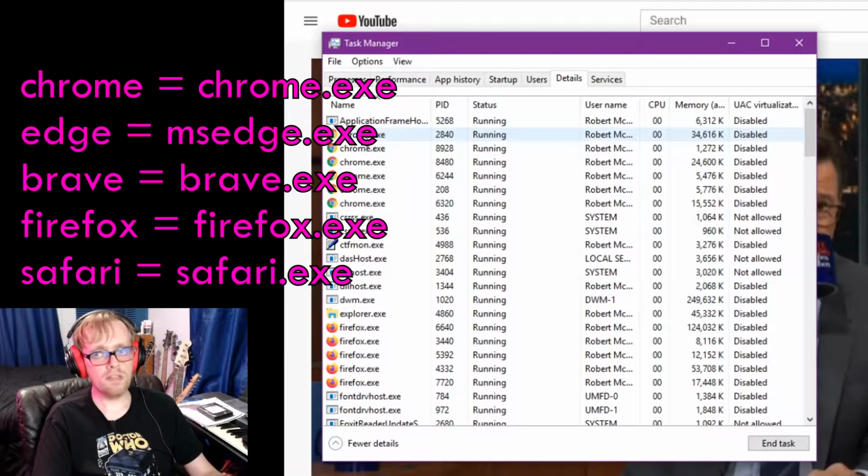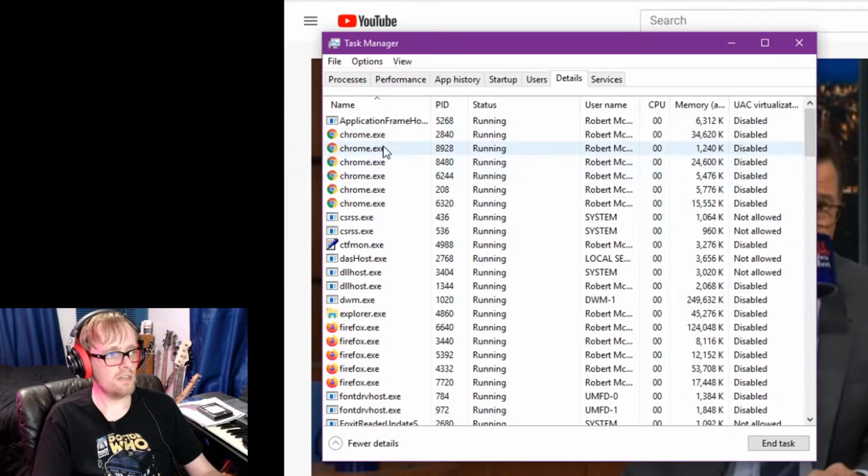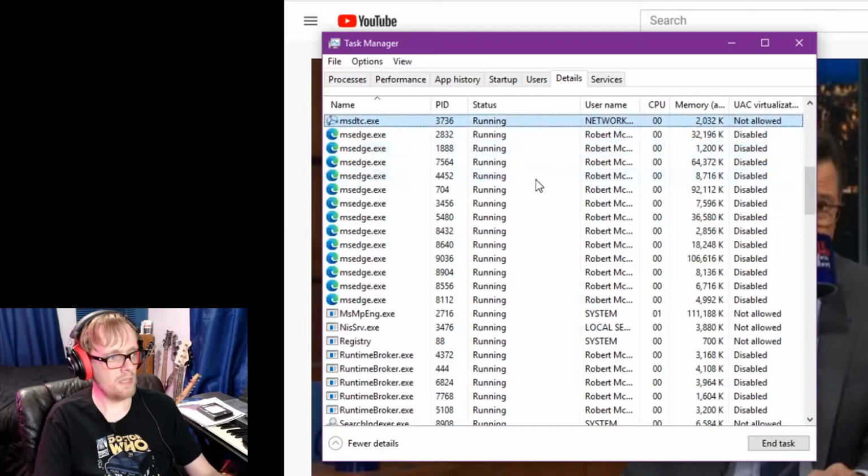A fast way to go to a specific one, if you want to check, is click on one at random. Doesn't matter, it's not going to do anything. And press the first letter of what you want to find. Like, in this example, I want to find MS Edge. I press M on the keyboard. And it goes to MSDTC, which is something, I don't know what that is. But below that, you can see MS Edge.